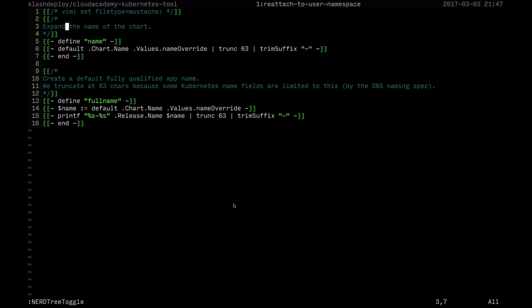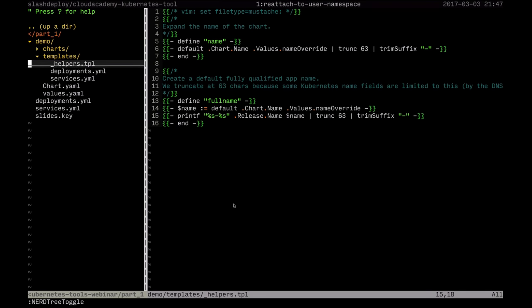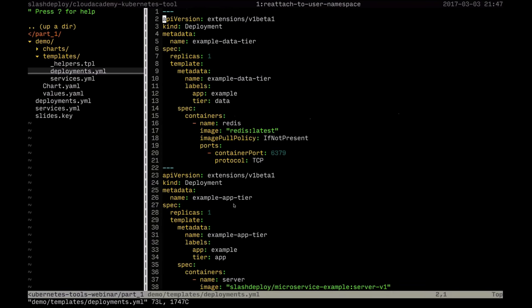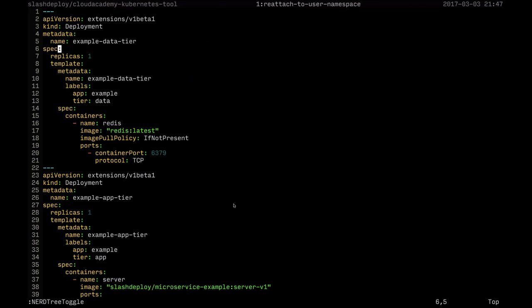One is the name of the chart, and the other is the full name. So this is the release name. If you have to name something, you need to include the release name. That way it can be reused across multiple installations of a given chart. So to fix this problem, we need to come back to our, say, deployments files and update these things.